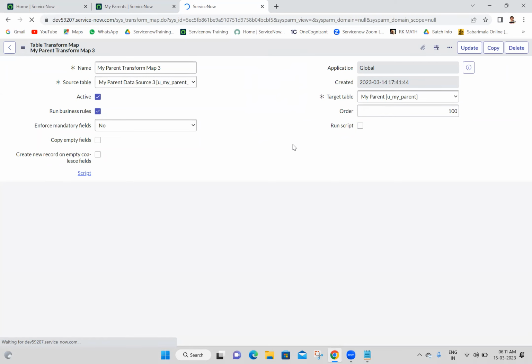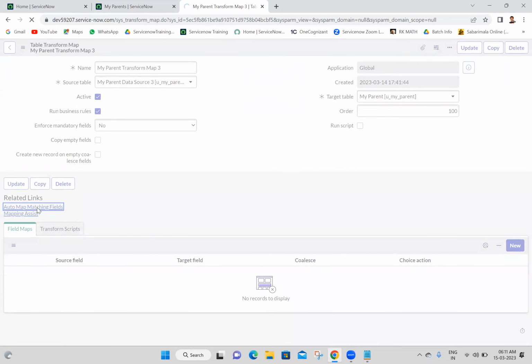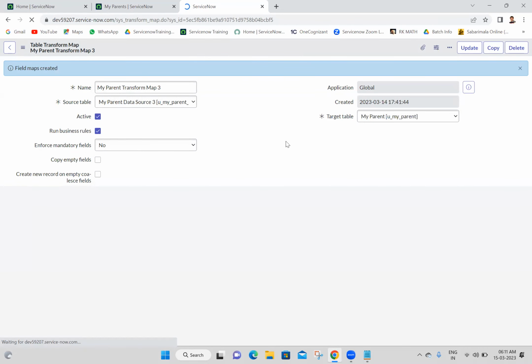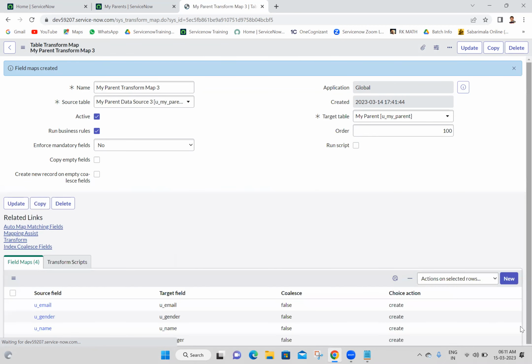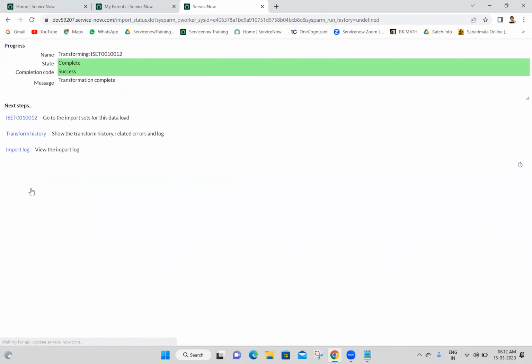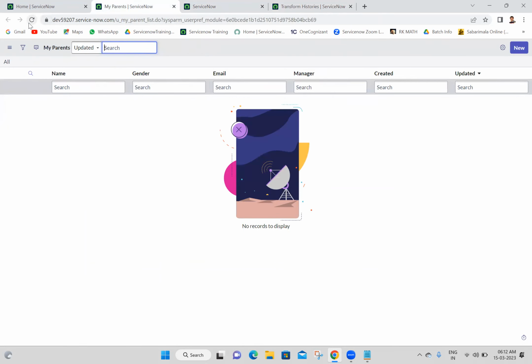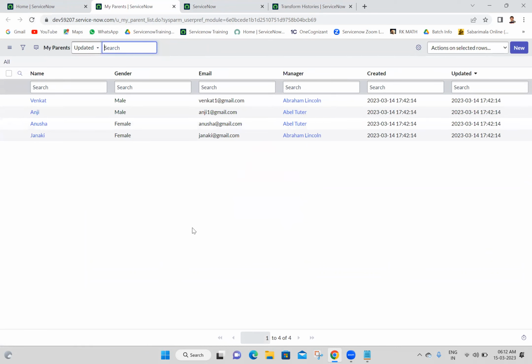Compared with the previous examples, just the file format changed and everything else is the same. Okay, auto map matching fields. This creates field maps because the column names in the Excel sheet and in our target table are both the same. You can see field mappings are automatically created. Now I'm transforming the data. You can see the transform history: 4 records are inserted. Now come to my parent table and refresh. You can see the data is successfully inserted into my parent table by using the CSV file.